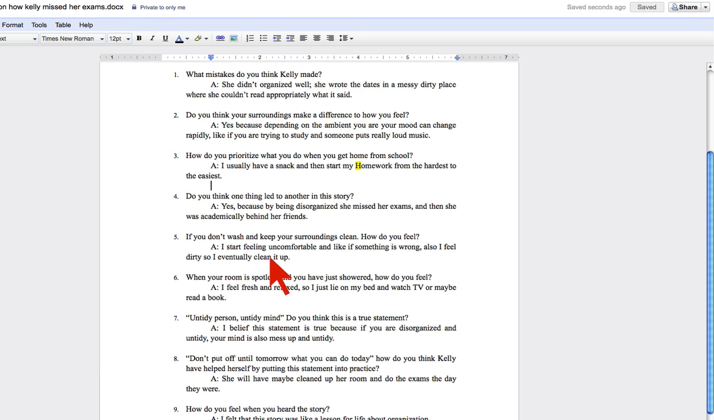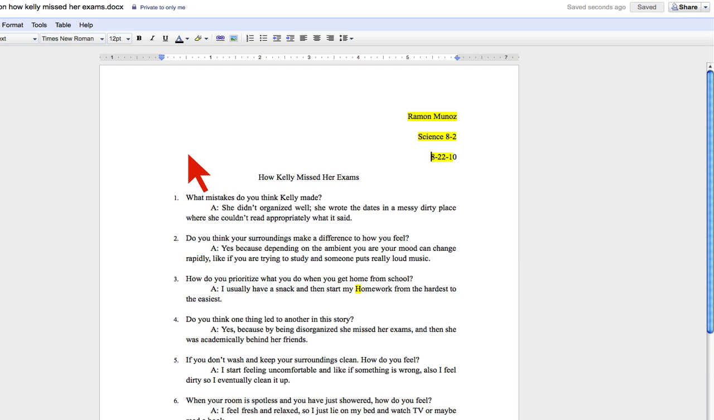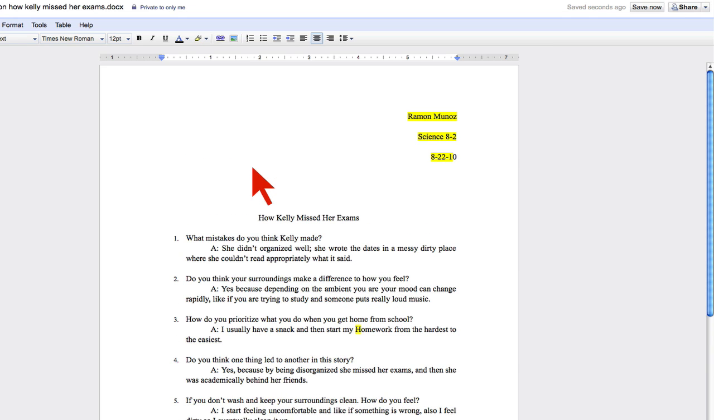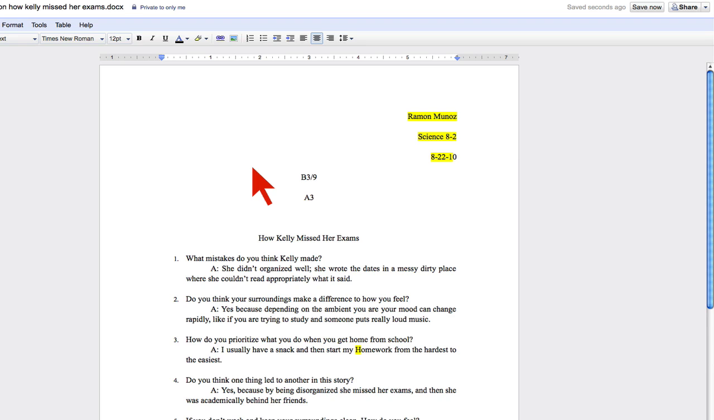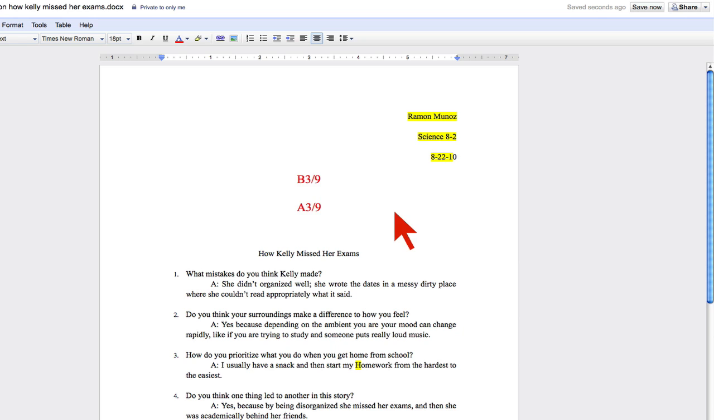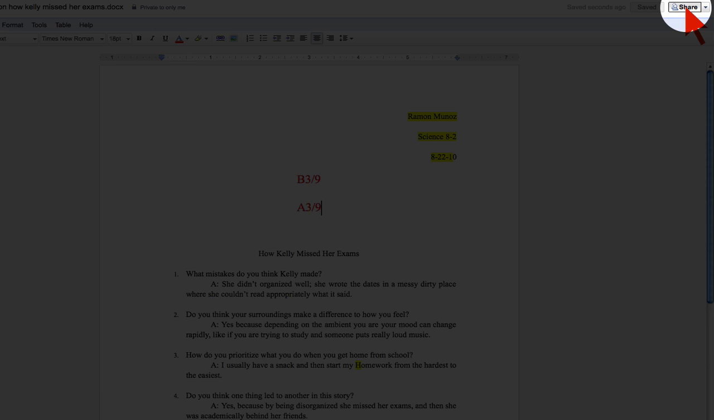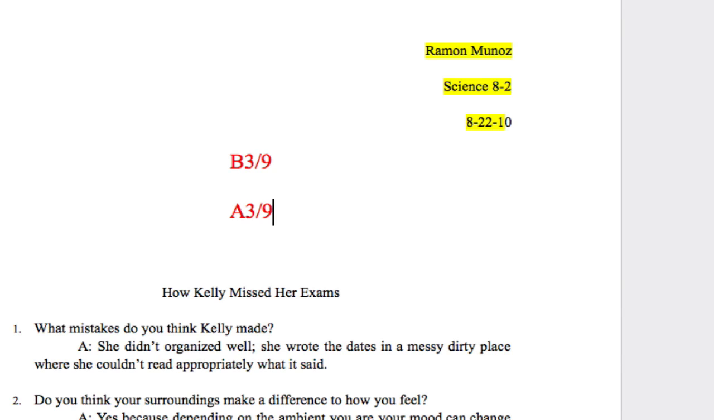So what I'm going to do is go up to the top, and I'll put in his grade. The way I do that is at the top here, I'll put criterion B3, and he gets a 9, and on his responses he gets a 9 as well out of 10. So I'll simply put the grade there, highlight it, put the marks. I can increase the font size, let's say if I want that to stand out, and I'm finished.